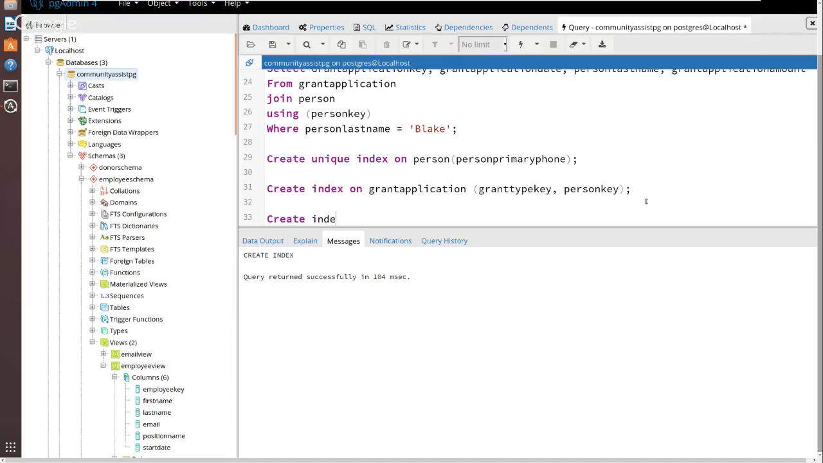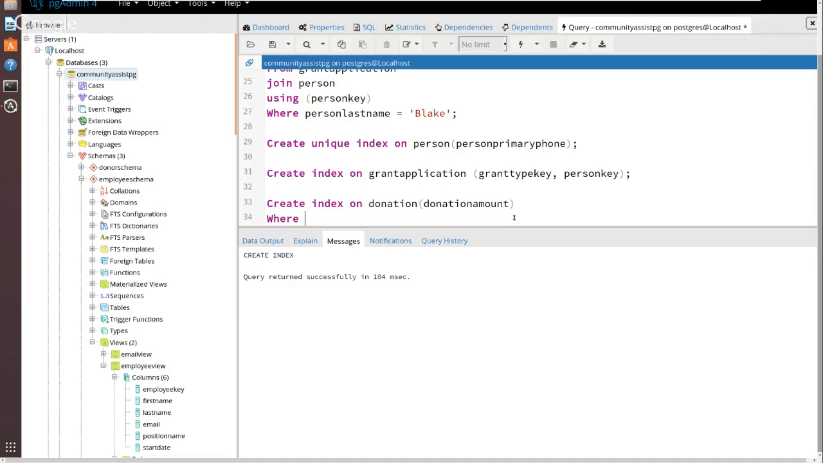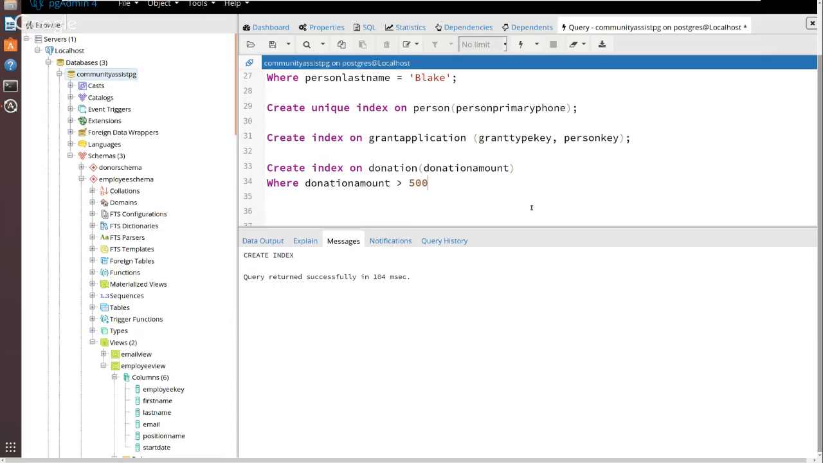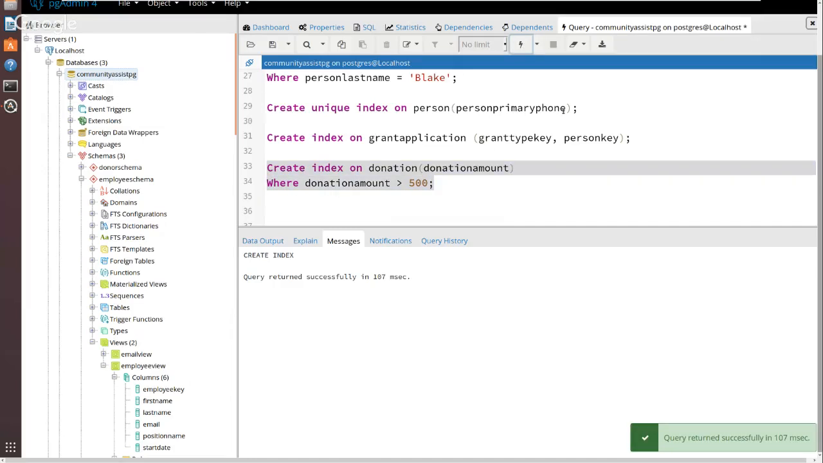This is, I guess you would call it, a filtered index. So I'm going to do on donation, and it'll be for donation amount. And I'm going to put a where clause on there. Where donation amount greater than 500. So this actually only applies to part of the donation table. It only applies to those records that are greater than 500. So that's a filtered index.